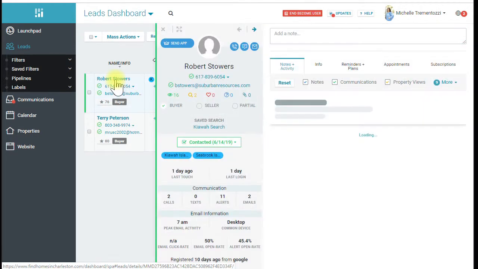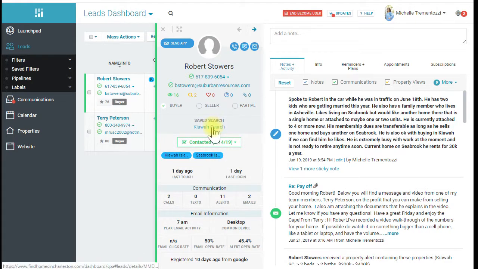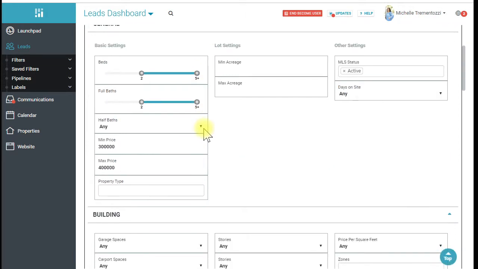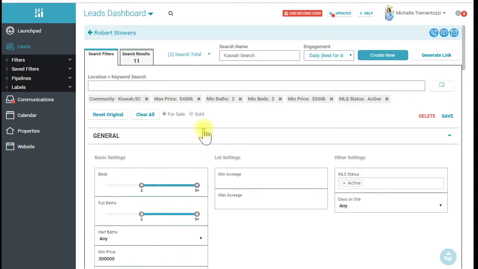Now, for the example with Robert Stowers, his original search was for Seabrook. I'm just going to be clicking through the screens as if you followed the other videos already, to keep this one as short as possible. We added a search for him that included Kiowa. When we added the search 2 days ago, there were only 11 properties on the market. Today there's still only 11. It's not a very active market at this price point. That means Robert has not gotten any emails from us. Sure, if a property pops up tomorrow in Kiowa, he'll get one property.